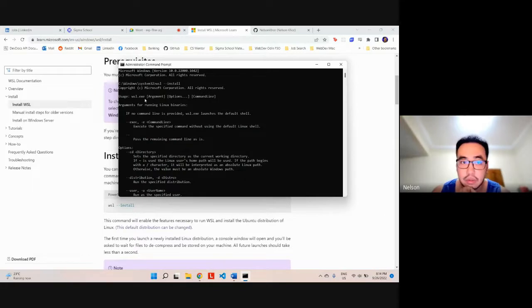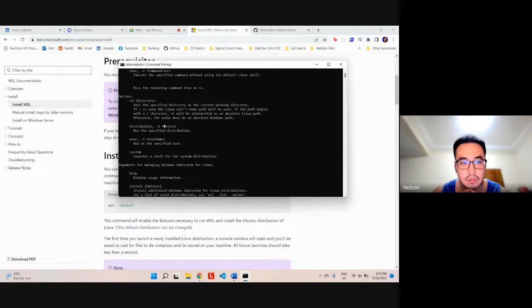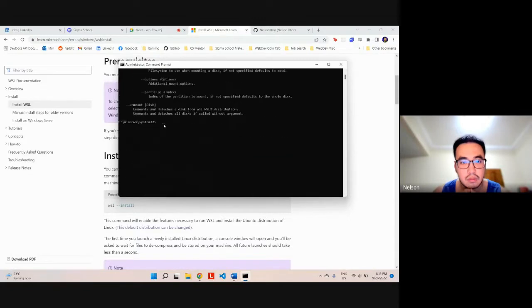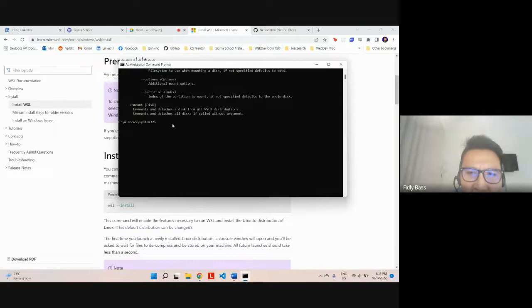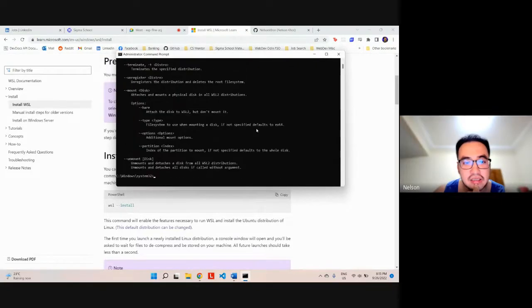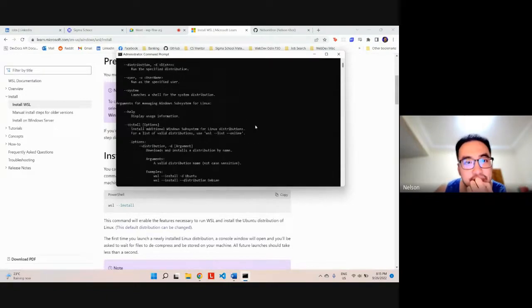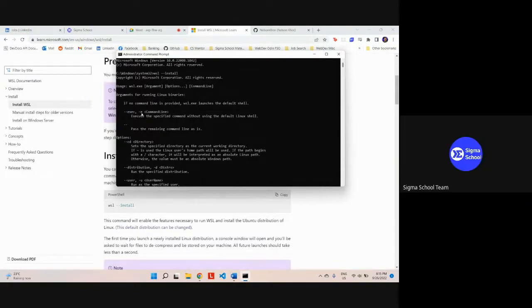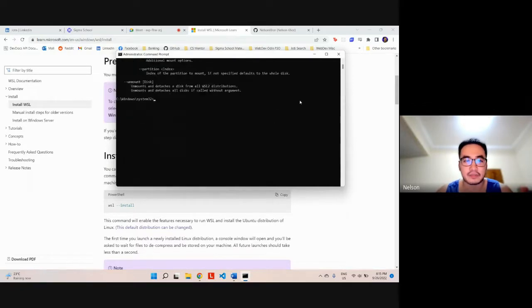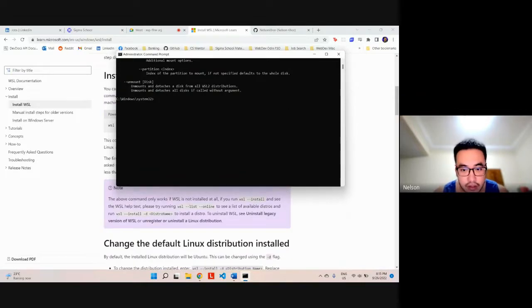WSL usage arguments. Installing Virtual Machine Platform. It should give you that setting. But in my case, did I type something wrong? Or do you have it on your PC already? Yeah, probably you have it on the PC already. Anyway, how do I check the versions? WSL.